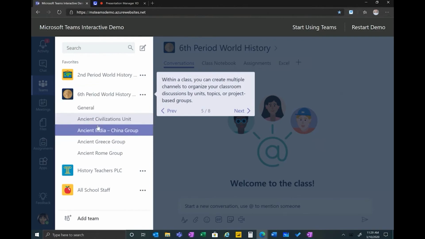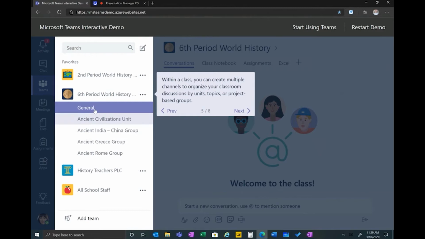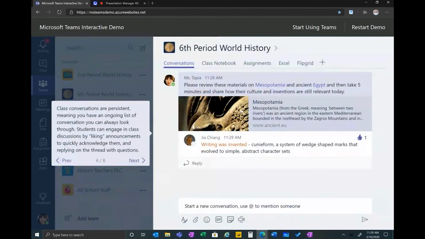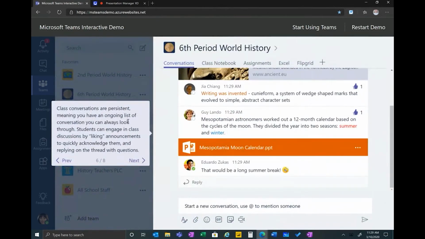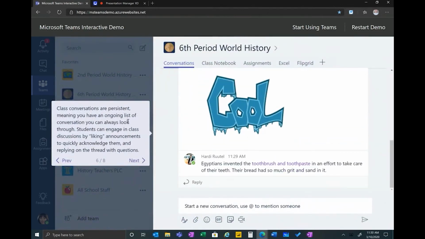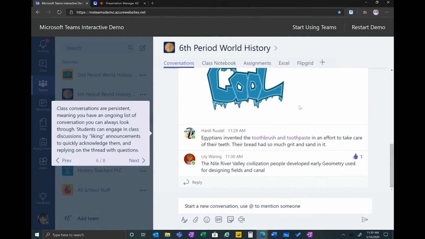Once you're in Teams, the teachers can create different discussion channels, right? Whether around topics they're studying, if it's just in general, or even project-based groups. Class conversations are persistent, meaning it's always ongoing and searchable. Students can engage, very social media-like, so they can like things and post pictures, trying to make learning and communicating in the classroom fun.